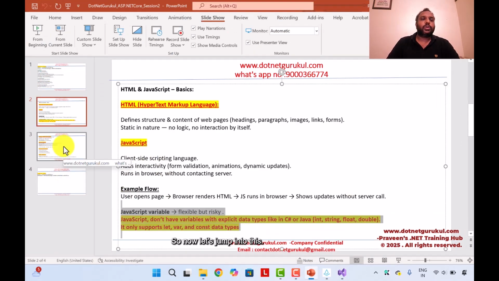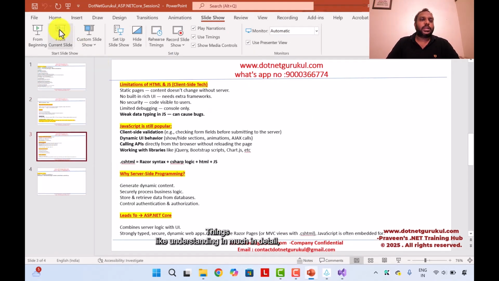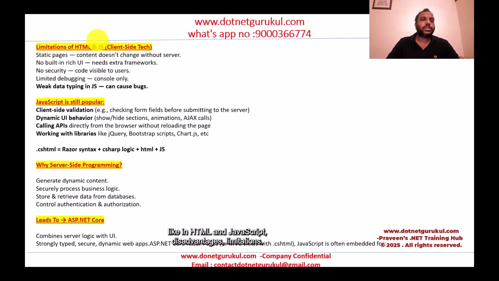Now let's jump into understanding in more detail the HTML and JavaScript disadvantages and limitations. It has only static pages, which don't change without the server. There is no built-in rich UI. You can't develop rich UIs and rich data types. Complex data types and all that stuff are not supported using HTML and JavaScript.